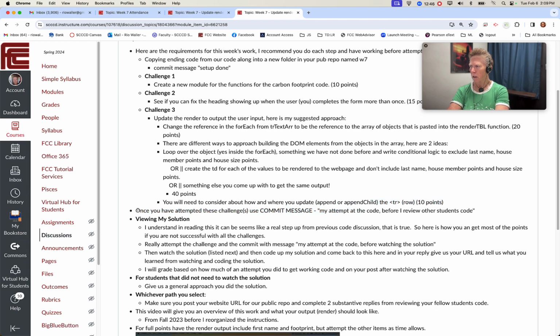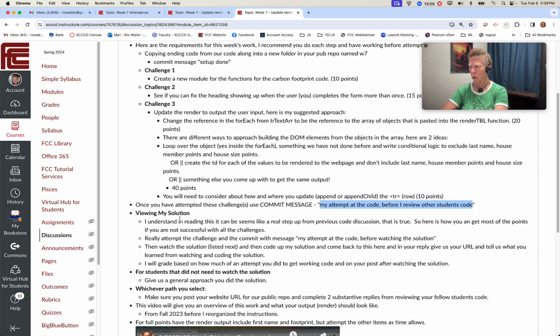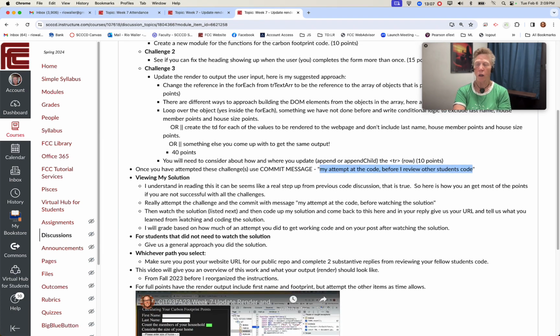So now in this case, I'm assuming this path is that you actually, and this is why I put here, my attempt at the code before reviewing any other student's code or any other solution, right? So you do that commit, right? So now the question is, what path? Did you get working code? Or did you not get working code?